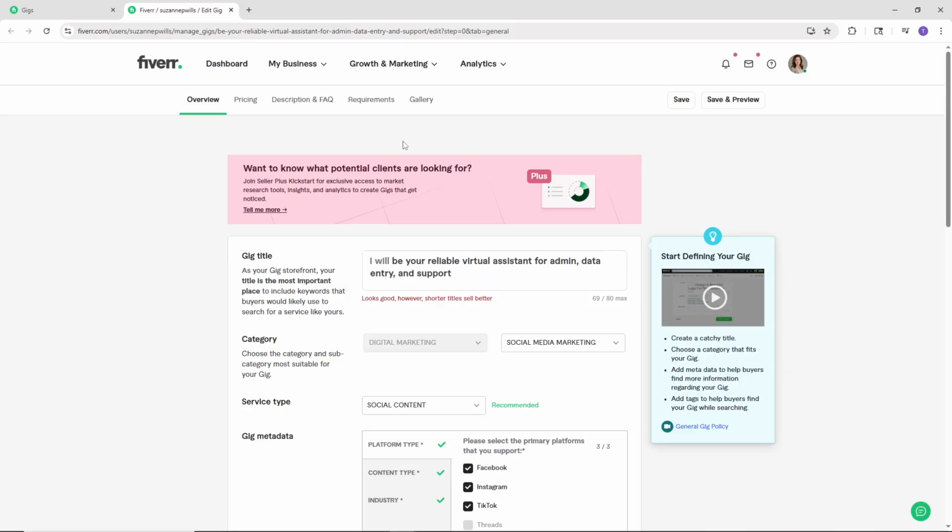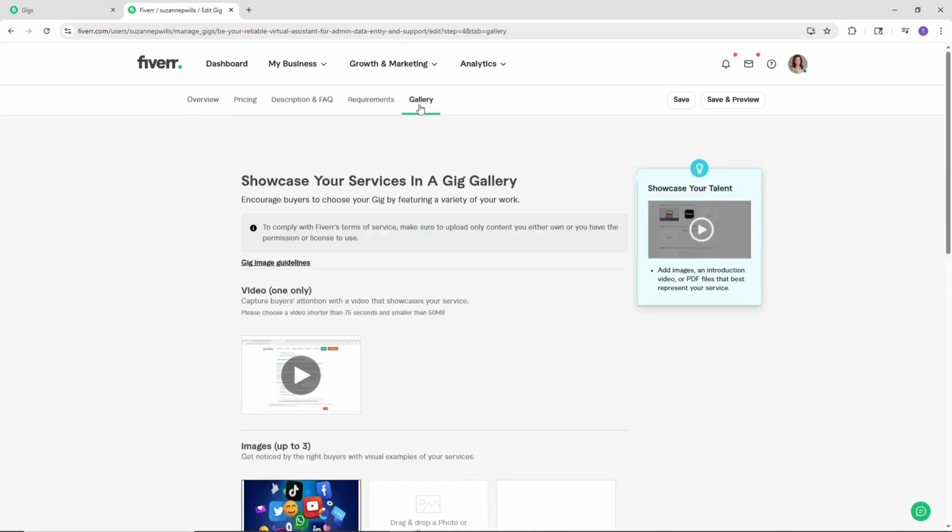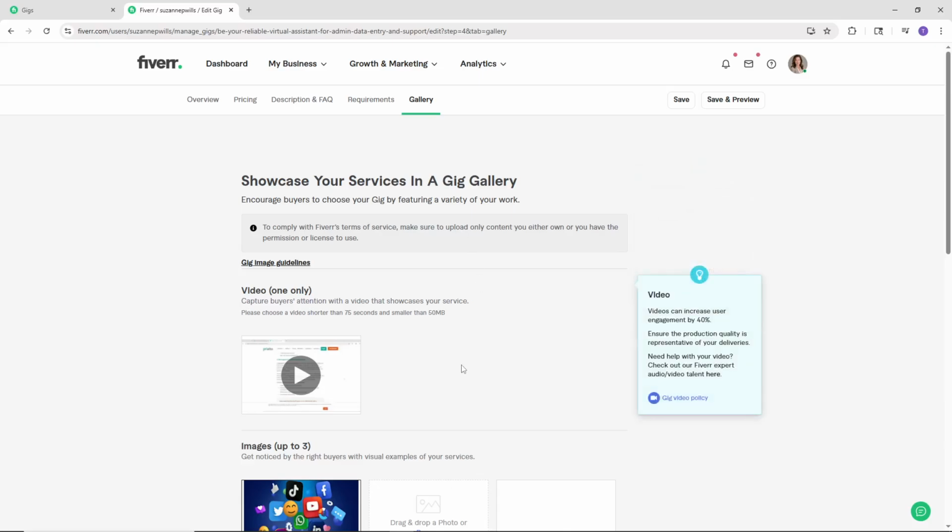In the gig editor, direct your attention to the top menu. Here you'll find a tab called Gallery. Click on this tab to access all the media files associated with your gig, including images and videos. This is where you'll be able to customize your video thumbnail.